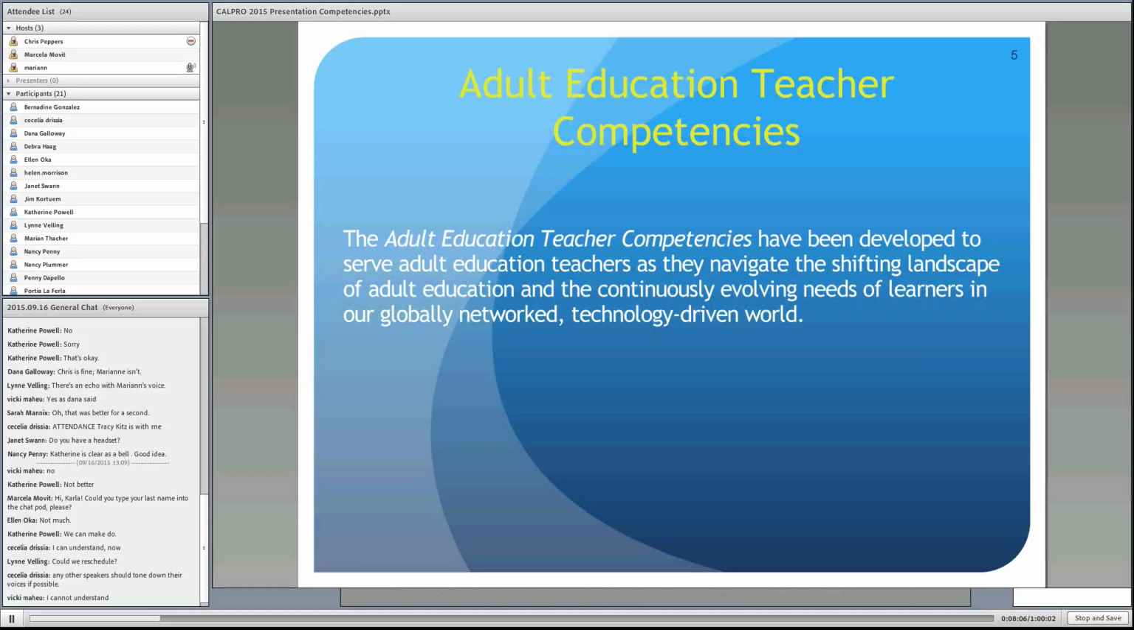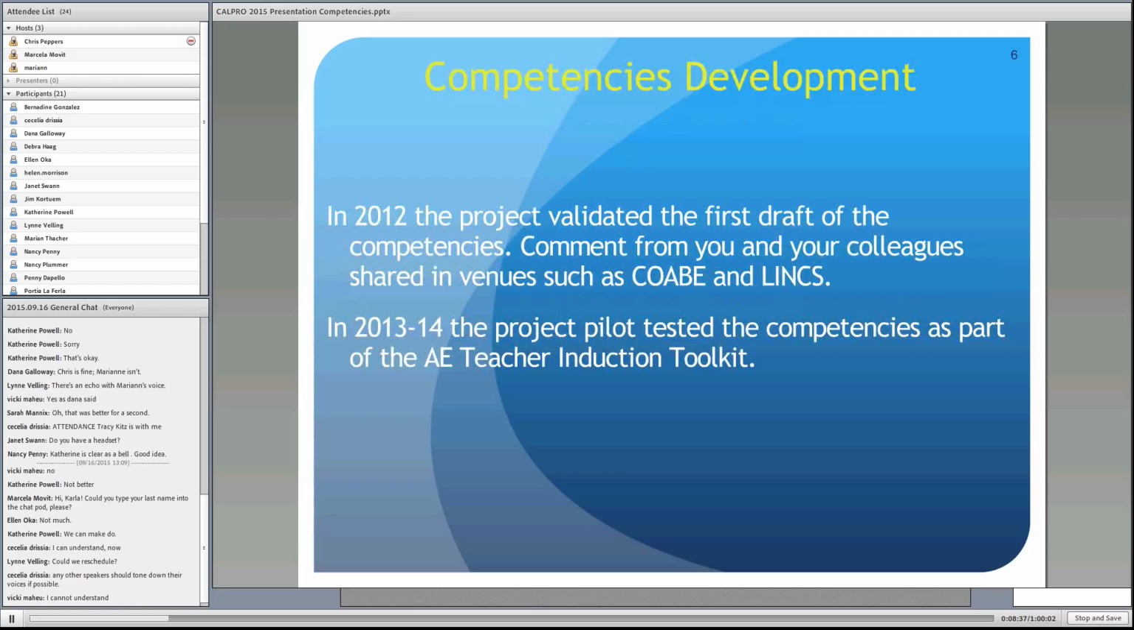The adult education teacher competencies were specifically developed to support adult education teachers, and the U.S. Department of Ed, OCTE, felt that with the shifts in the landscape of adult education, both in terms of legislation such as WIOA, as well as the demands on learners, a set of new competencies that define what adult education teachers should know and be able to do were needed at this point. And that was the main motive behind funding a project like this at this time.